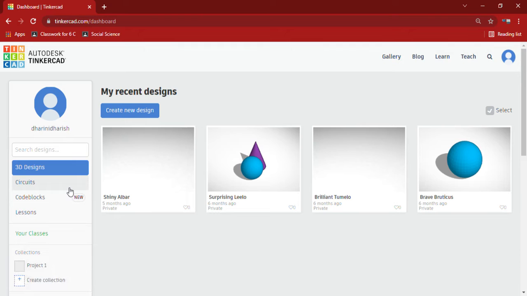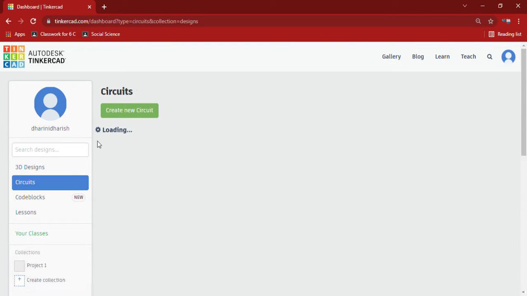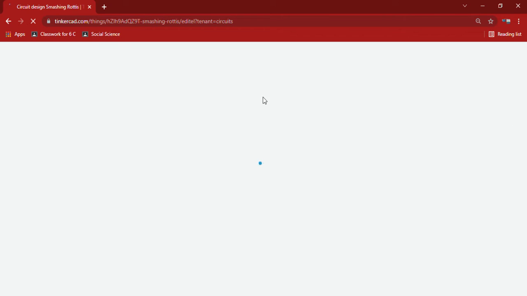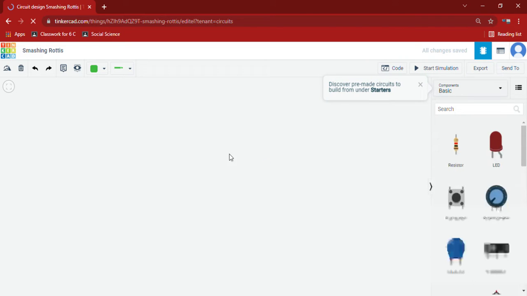For that we should go to circuit, and in that circuit we can click. You can see this page. In this page you can click create new circuit, and you can easily learn to make circuits and code. In this app we can do only block coding, or you can change that block coding to text, or you can do only text coding.